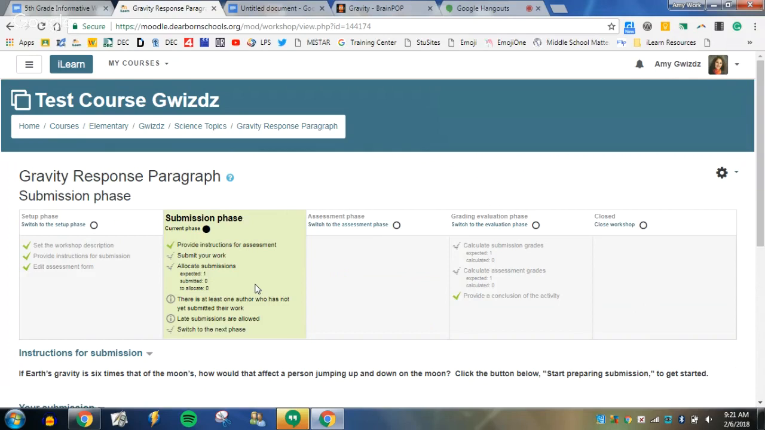And then once you have all of the submissions that you expect, you can just switch it to the assessment phase. So. Okay. All right. Very nifty. And then those other 2 phases are really, you just do that after the students have assessed each other. The grading evaluation phase is where you actually get to calculate the grade for each of the students for assessing their peers' work. And I think we can look at that right now if you want to take a look. I think it'll show us what we need to see.